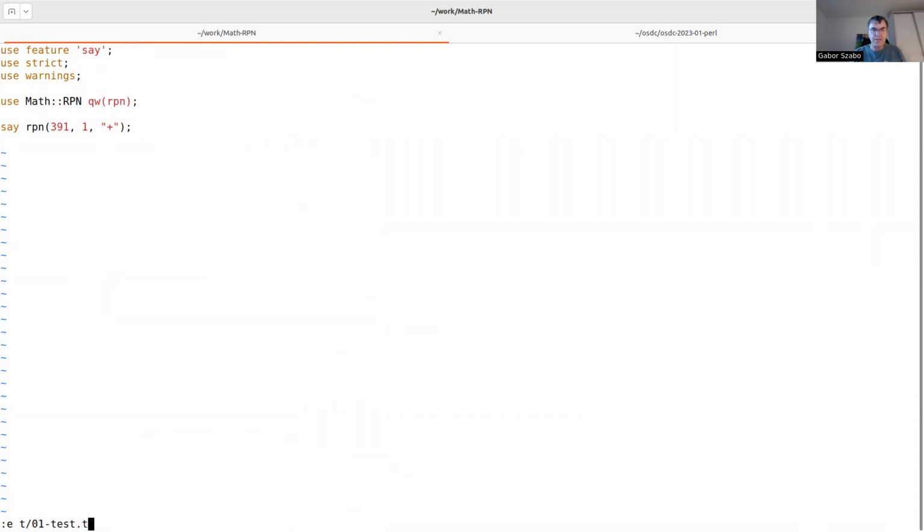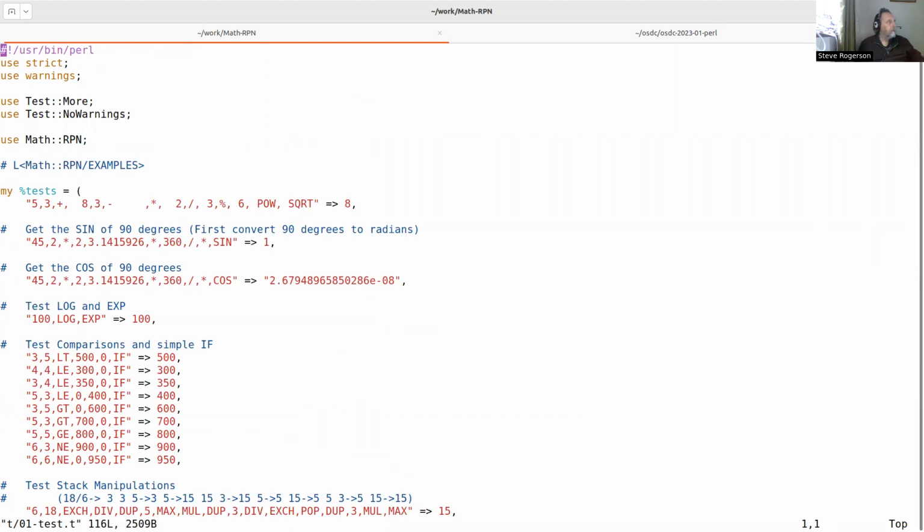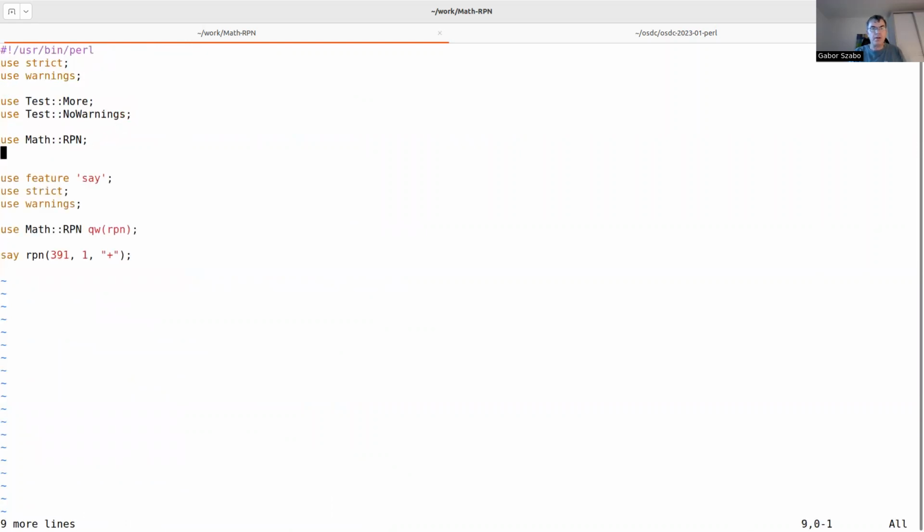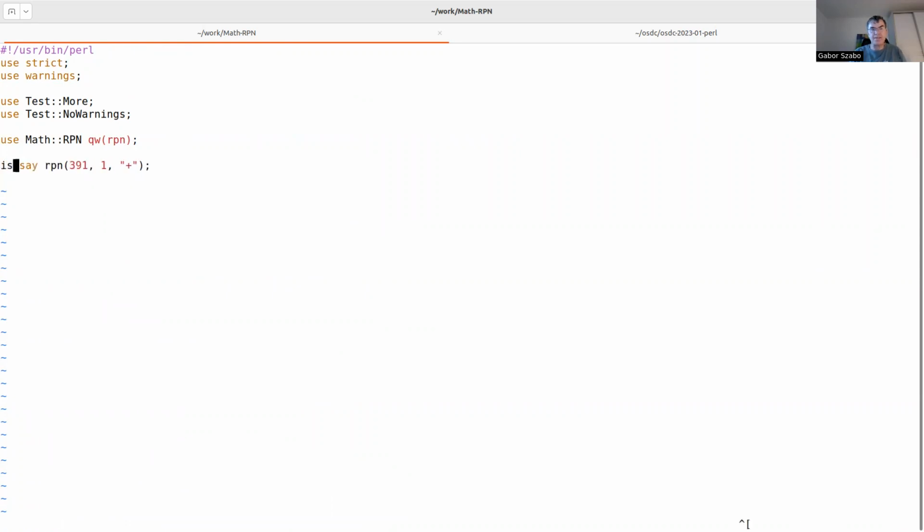Test t. This one uses a prefix. I would personally prefer to import only the RPN, and then basically this should be the test. Is RPN equal to 392, right? And done testing. That's it. Okay, let's try this one first.